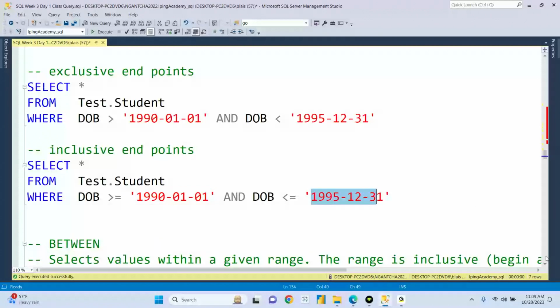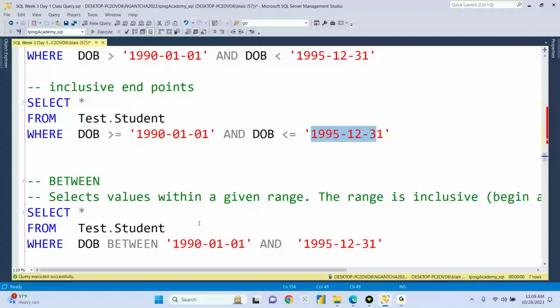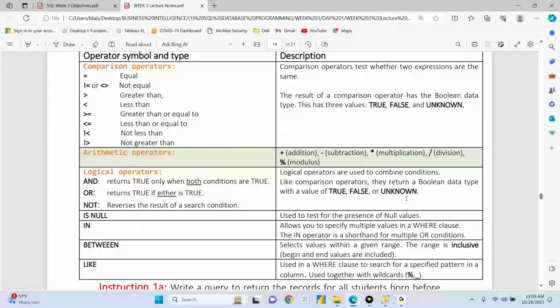And that's the same thing the between operator is doing. So between is an inclusive range. And now you understand the meaning of a range being inclusive. It means that the begin and the end values are included.